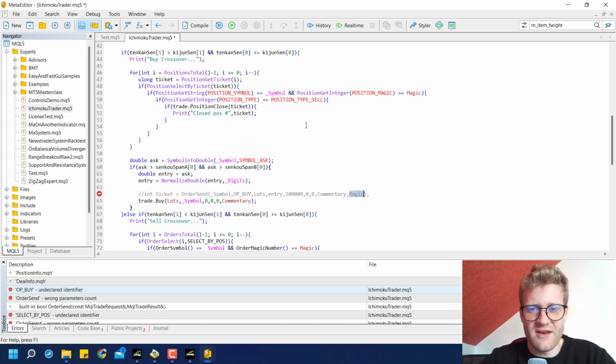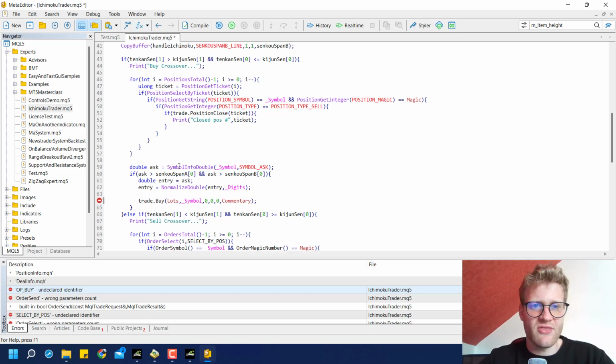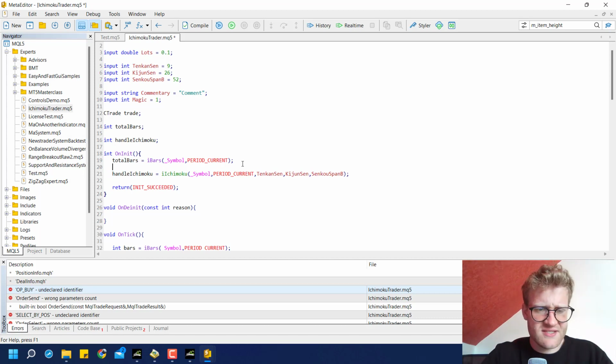This is another difference compared to MetaTrader 4. In MetaTrader 5, you will have to set the magic number for your trade object, so it will be applied to all the operations that are executed by this trade object. We can do this in the OnInit usually. This is the best place.